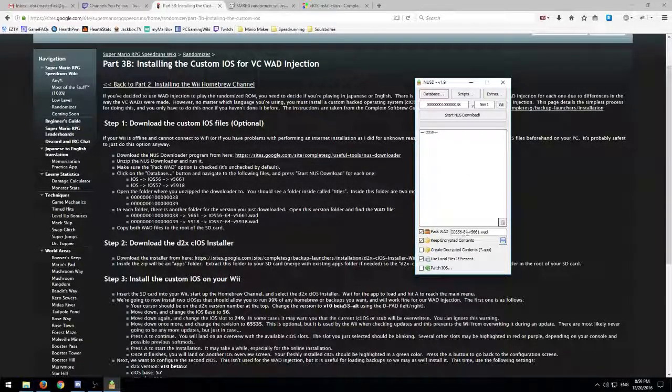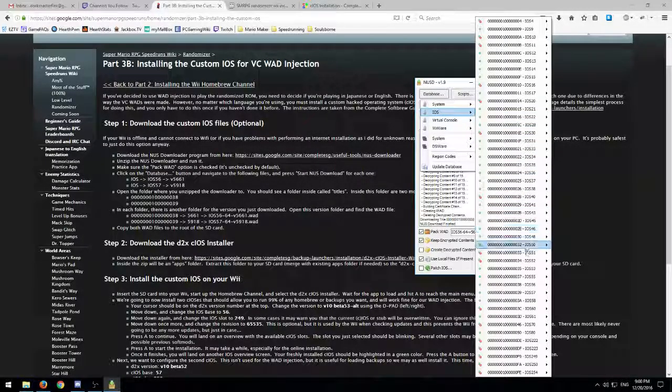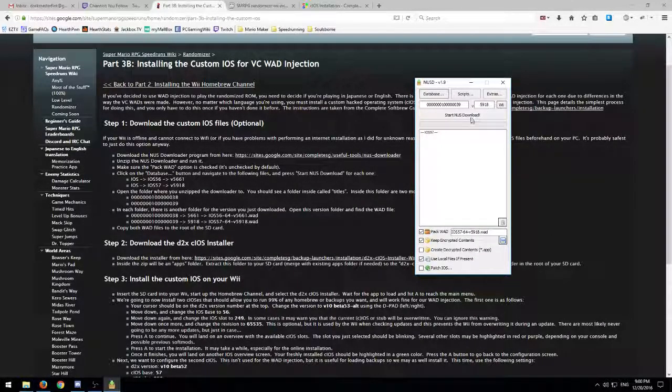So then now it shows in pack WAD here. It's going to show the WAD file we're going to make. So we hit start NUS download, and it downloads everything and packs it and finishes. Then we go back to database here, go to IOS again, go to IOS 57 this time. For this one, we want version 5918, which is also the second from the end here. Click on that, and then again, hit start NUS download. We're going to get IOS57-5918.wad. It'll download it, decrypt everything, pack it into a WAD file, and you're good.